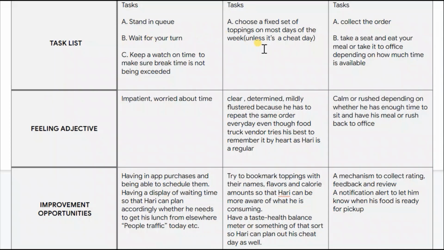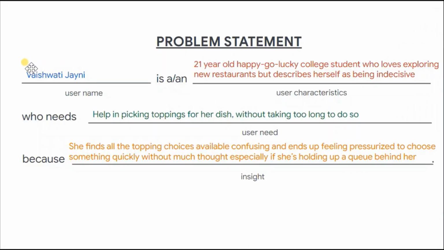So now that we're done analyzing our UX journey maps, we see the goal that we're working towards for building the app finally laid out in the form of a problem statement. So this is our problem statement, and we have one problem statement each for each of our personas. So the problem statement for Vaishwati is for us to mainly help her in picking toppings for her dish without taking too long to do it, right?